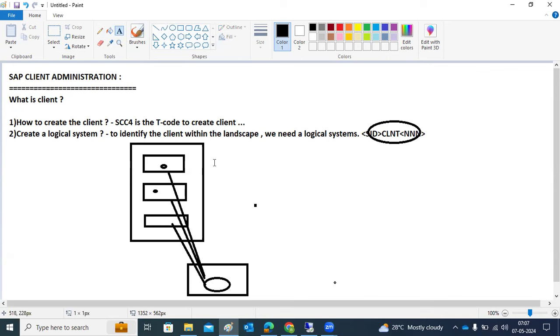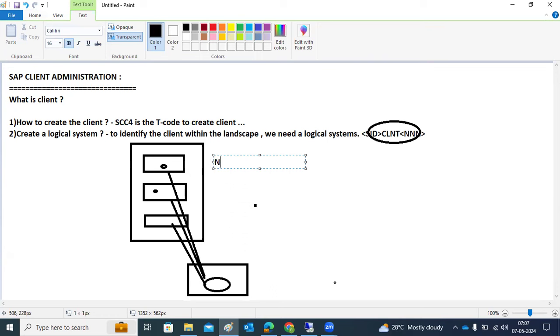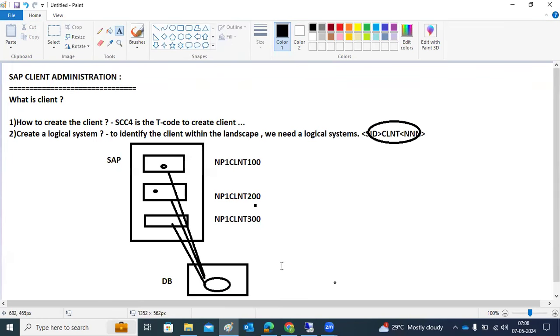So this client data, this client meaning the 100 client, would be NP1 CLNT 100. Then the 200 client data would be NP1 CLNT 200, and the 300 client data NP1 CLNT 300. So like this, we need to create logical systems and assign them to the client. When storing the data from SAP to DB, based upon the logical system field, your data will be segregated. In this case, there are no duplicates and no overrides.